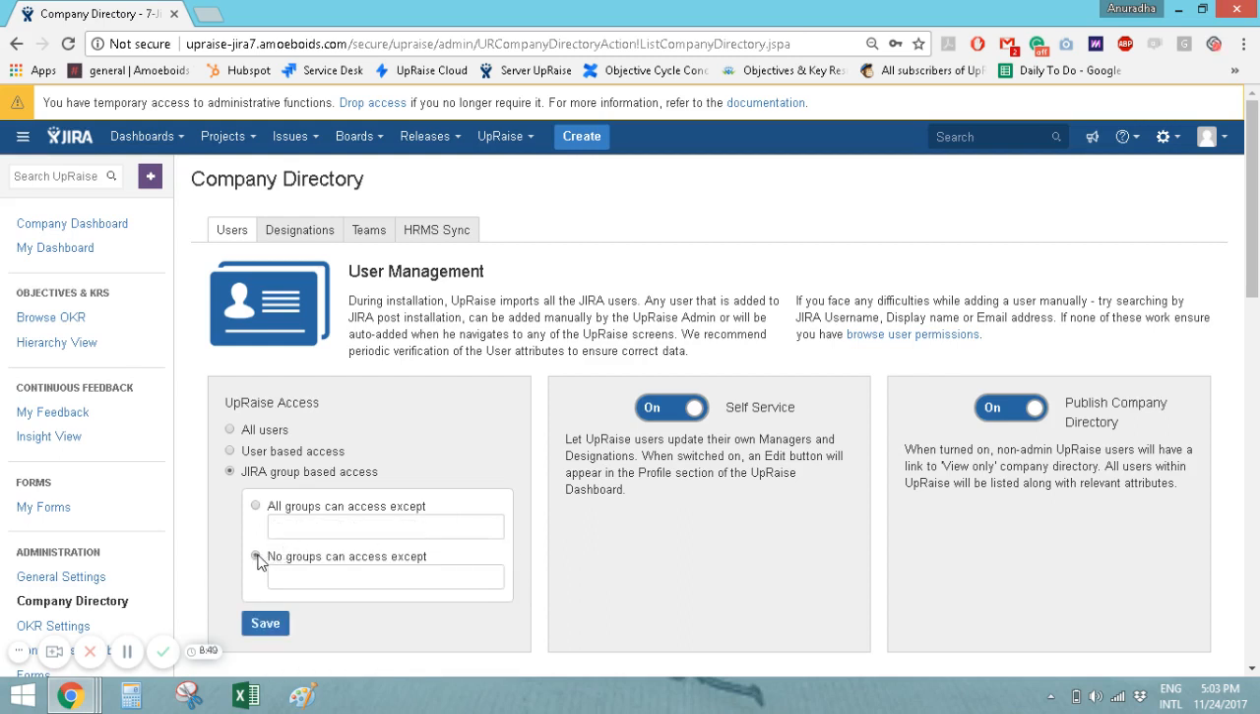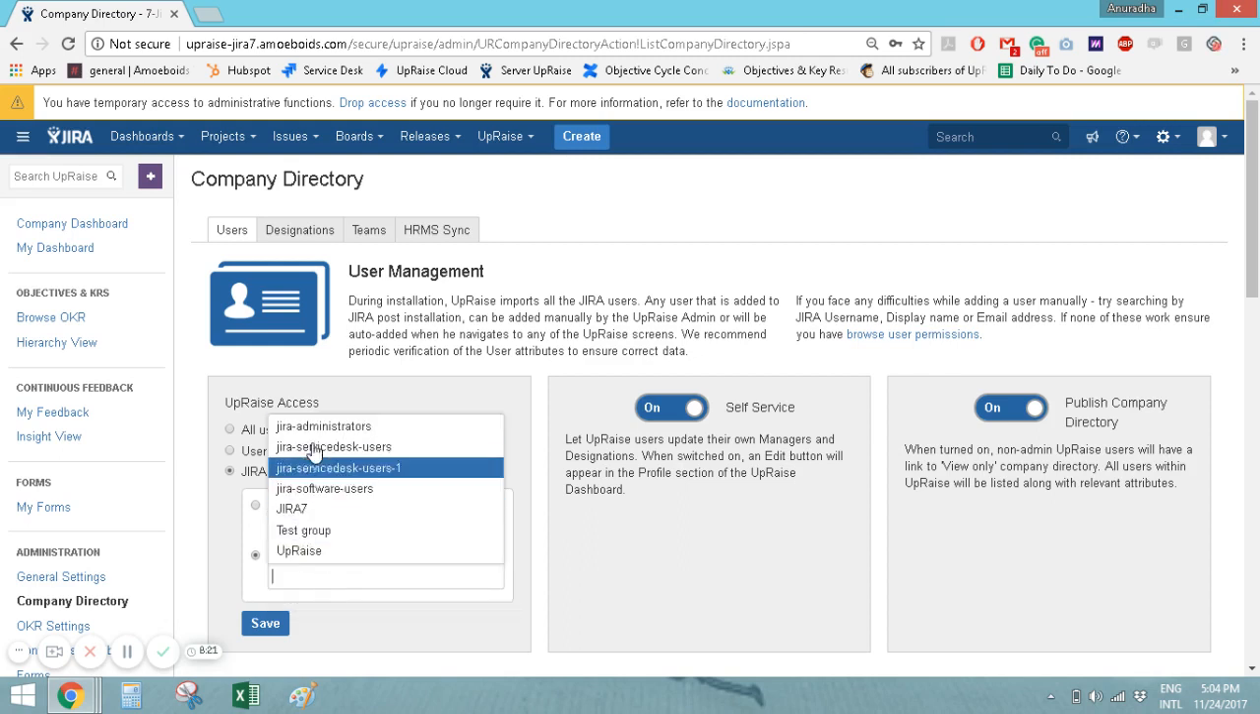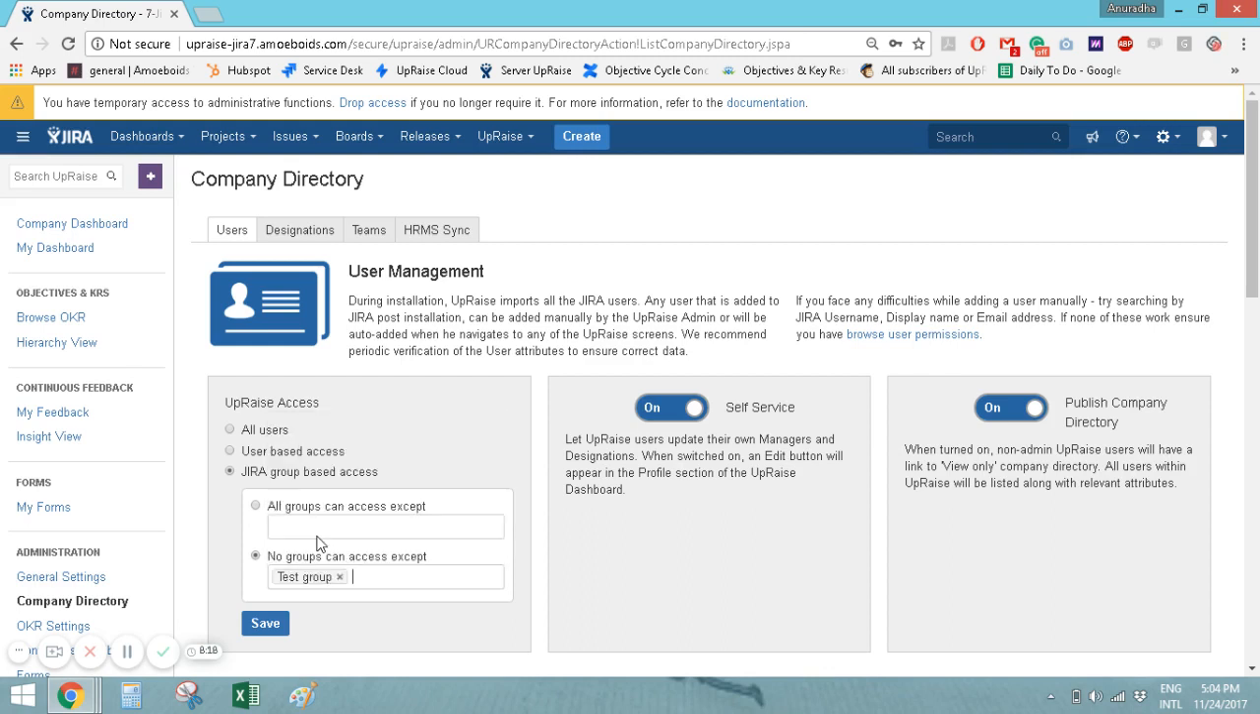The second option is totally opposite to that. Here you can disable all other groups except selected groups. So for an example, if I select a group, let us see what all groups we have here. Yes, so you can see we have different groups here, and I just want to select this test group. So all other groups will be disabled, and only the test group will have access to UpRaise.